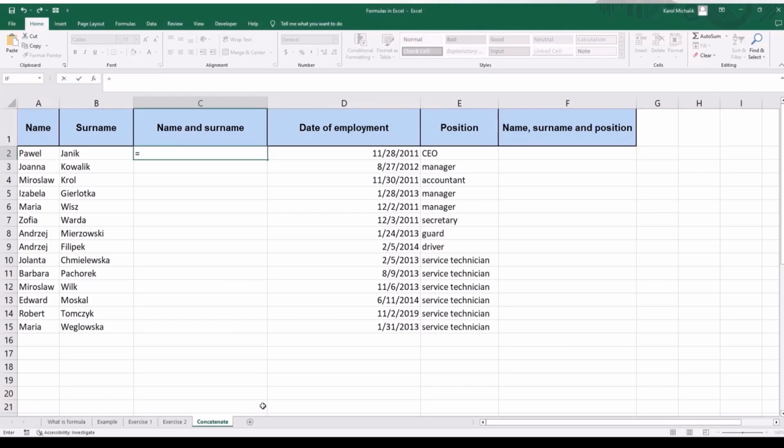So here, I will start with the equal sign, and I will refer to the first name. Then, I want to combine this name with the surname. So I will use this ampersand sign, which is the combination Shift-7, and I will connect to this name the surname of the first person. I will accept this, and unfortunately my name and surname are not separated by a space, which is of course incorrect in this case. What we should also add is the text value space between the name and surname.